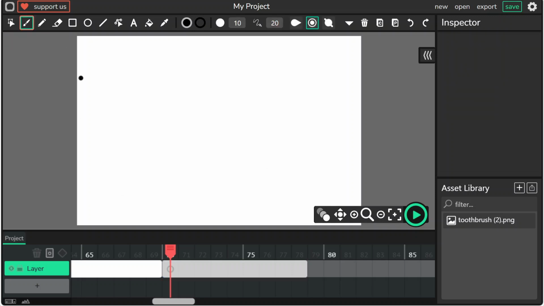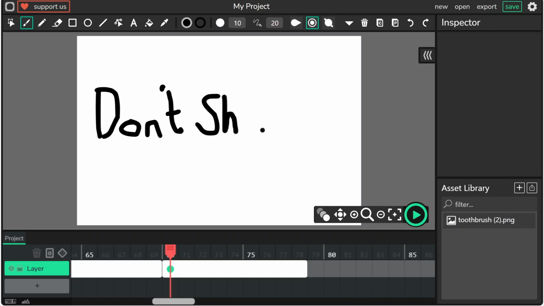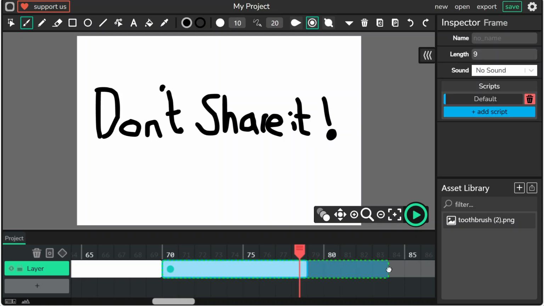Final part then, almost there. What was the punchline? Don't share it. So you could make it appear one word at a time, but just to speed things up, I'm just going to write the whole phrase. Don't share it. There we go. I'll make that a little bit longer.